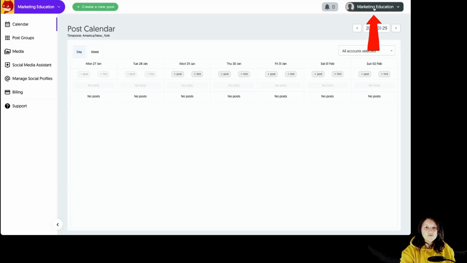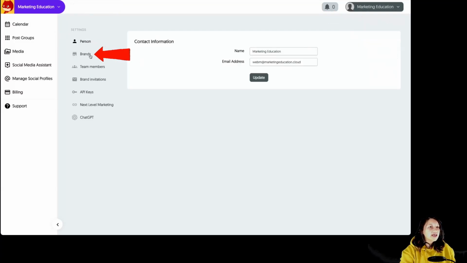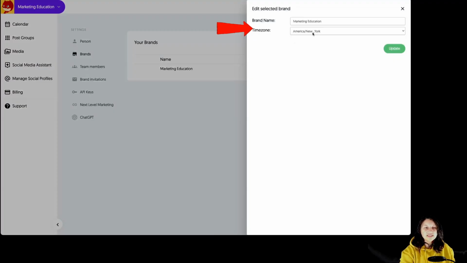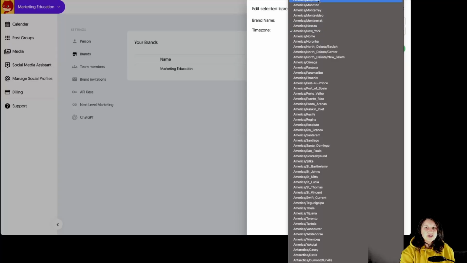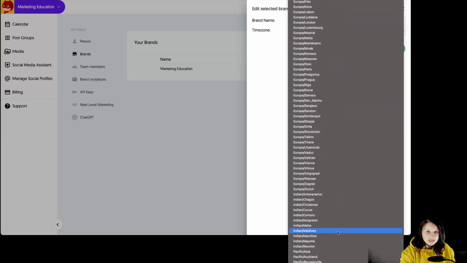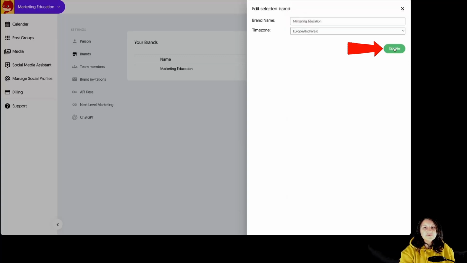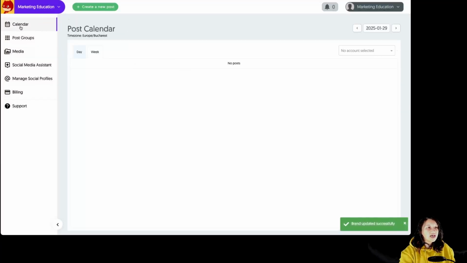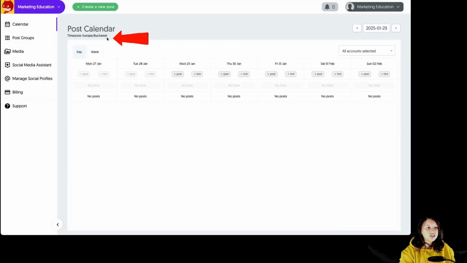We are going to go over here to our user, click on it, then account settings, then over here to brands, and then we have to click over here on this wheel. And we can see that we can change the time zone from over here. Simply clicking on it, we have multiple time zones for us to choose from. When we have changed the time zone to one that we want, like so, we simply have to click on update. And now, if we are going to calendar, the time zone has changed.